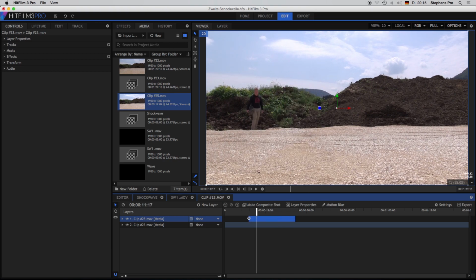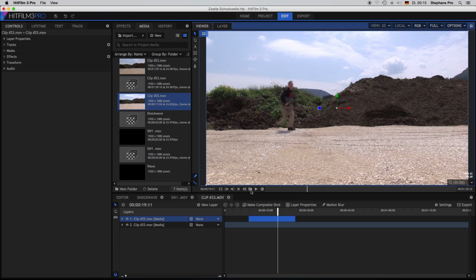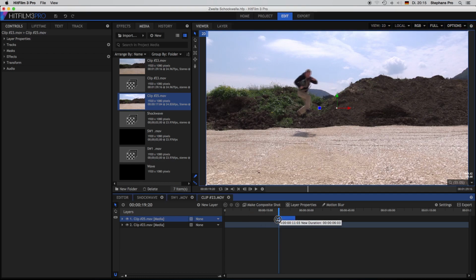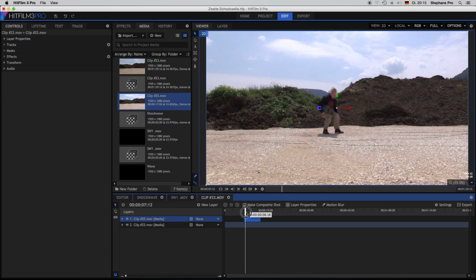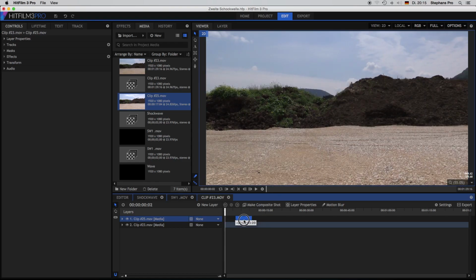Okay, find the frame where the jump is at the highest point. HitFilm doesn't want me to find this point, so we take this one. So just go slowly forward and find the highest point and trim the clip down to this point. And I will bring this a little bit to the front. And here again is another possibility to suddenly make somebody visible.